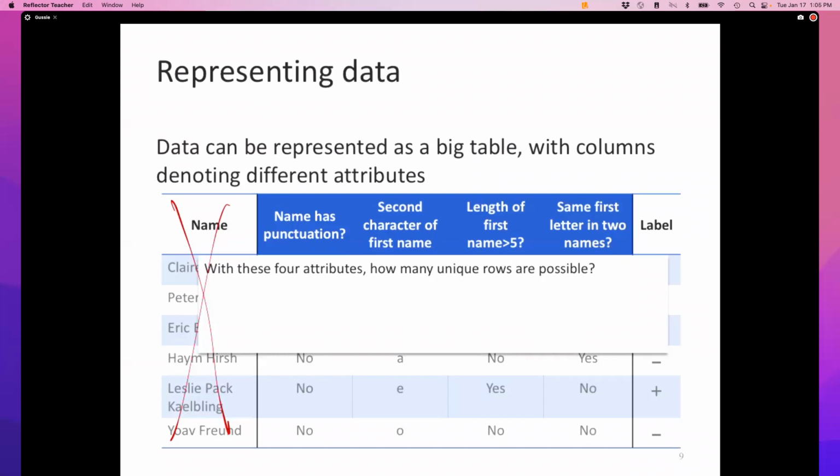Yes. One option is 2 to the 4. How do you come up with that? There's 4 different attributes. Okay. What about this one here? 2 to the 3 times 26. Exactly. Yes, that's right.